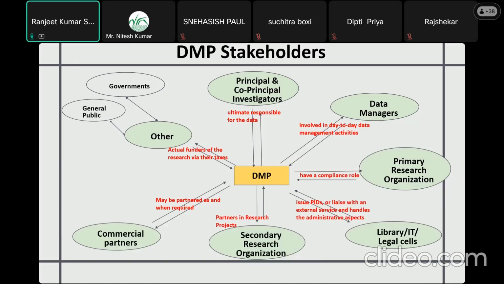So who are the stakeholders of DMPs? Obviously, it is the principal and the co-principal investigators, because they are ultimately responsible for the data. Then the data managers, they are involved in the day-to-day management of data management activities. Then the primary research organizations, they have compliance roles, the ones we are working with. Then library, IT, legal, sales. Then the secondary research organizations, commercial partners, others like the governments or the general public will be actually using the data. So this DMP will be helpful for them also.